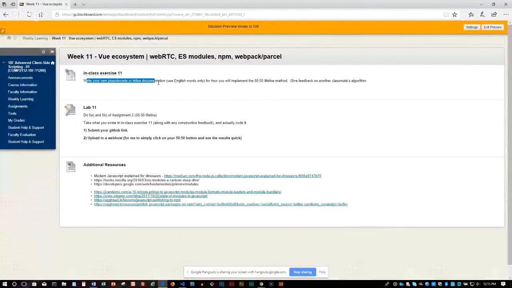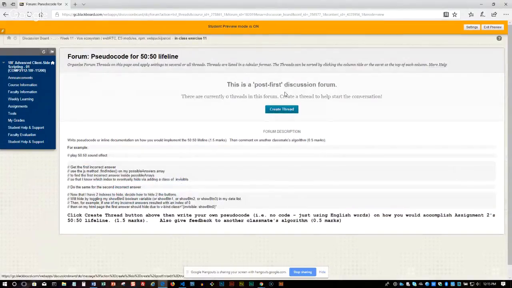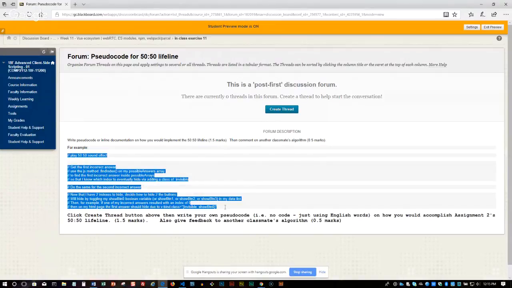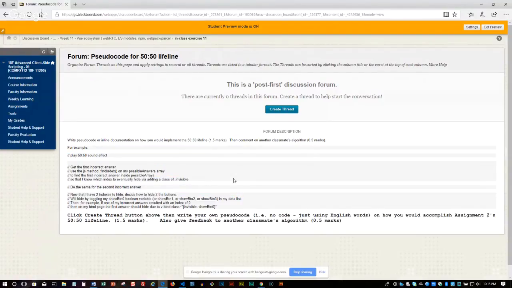So it's write your own pseudocode for the 50-50 lifeline method, except you're just using English words. I don't want code. If you click on this in-class exercise, it's a discussion, like a forum kind of thing. You have to contribute to the discussion thread before you can see other threads, okay? So write something like this, except your algorithm of how you think you should implement your 50-50. Once you post that, you'll see other people post theirs, comment on one of them, and you'll get full marks.